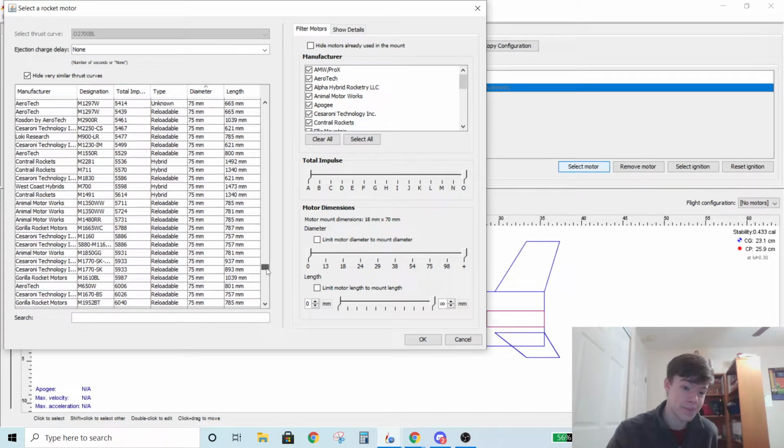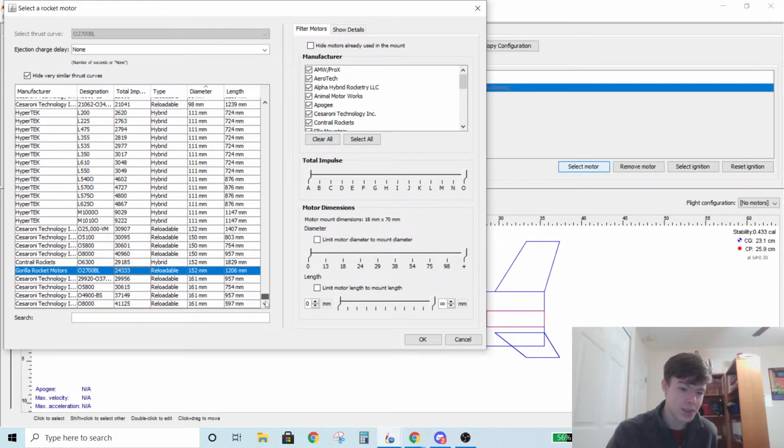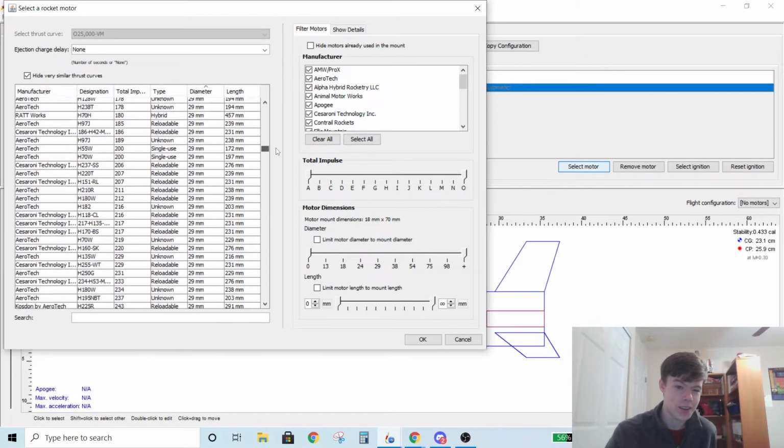So yeah, they've got quite the range. This is a special motor. 25,000. Oh dear.